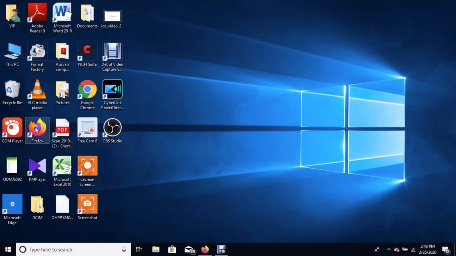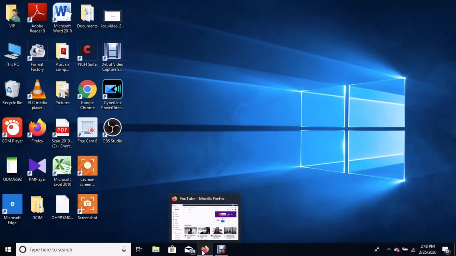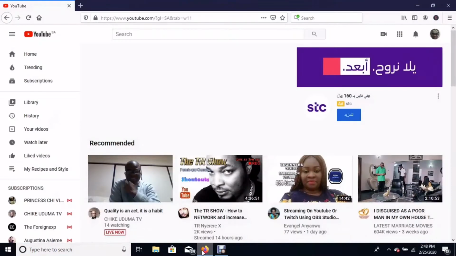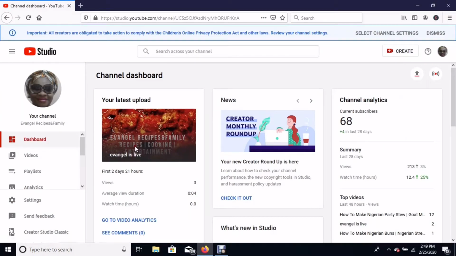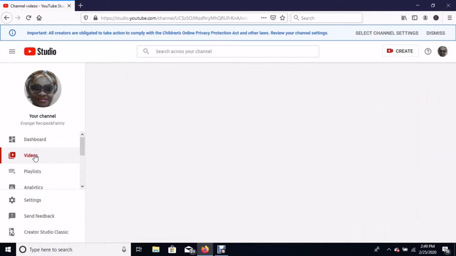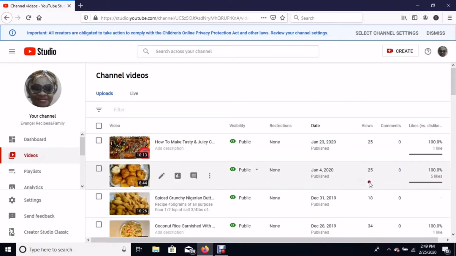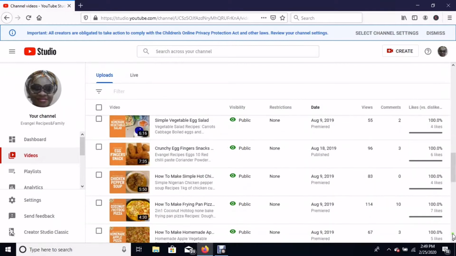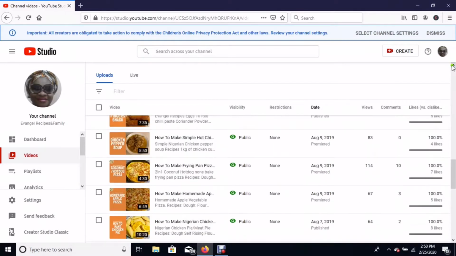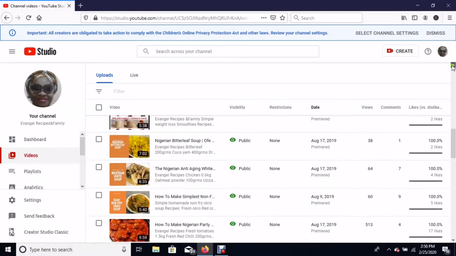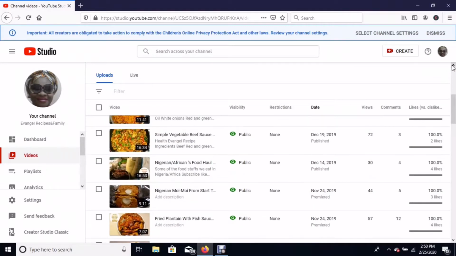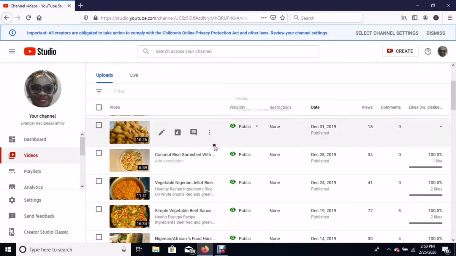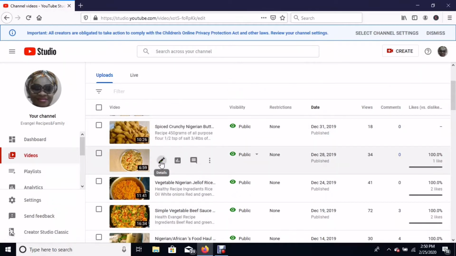I'm going to open my browser and go to my channel. I already have my Firefox opened. So I will click on my image icon, YouTube Studio. Here we are. So I'm going to videos. Now I have some videos there. I'm looking for the one that I didn't add any end screen or card in the past. So that's the one I'm going to use. Okay, let me check this coconut rice. We'll go to details.